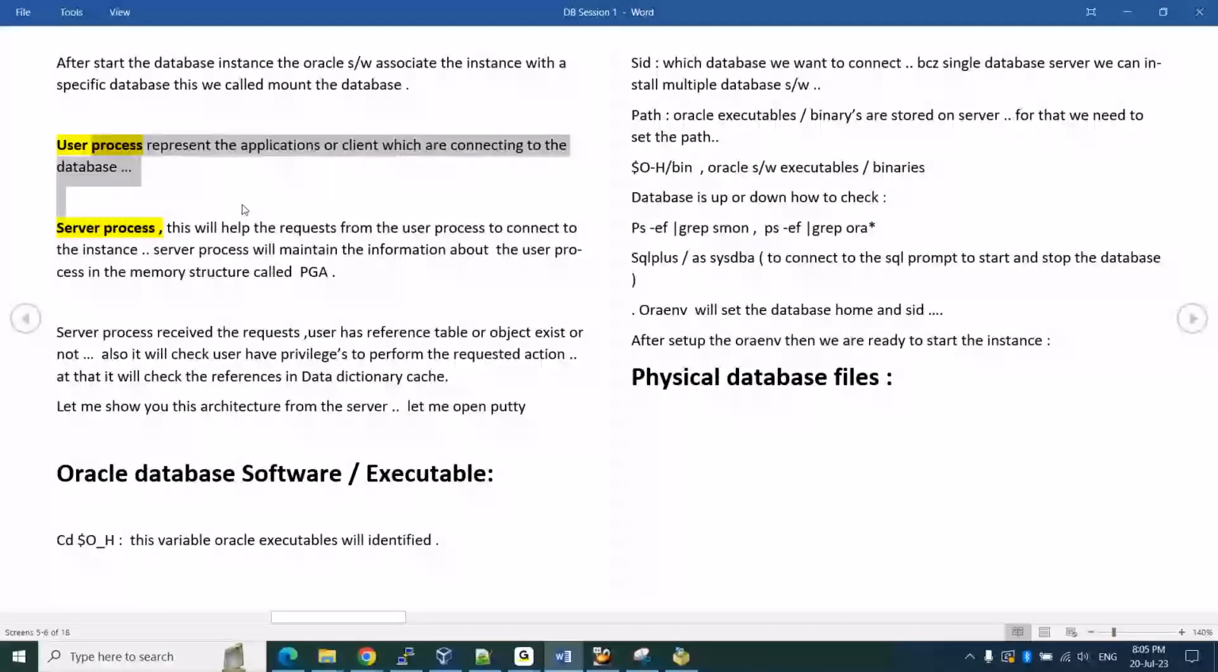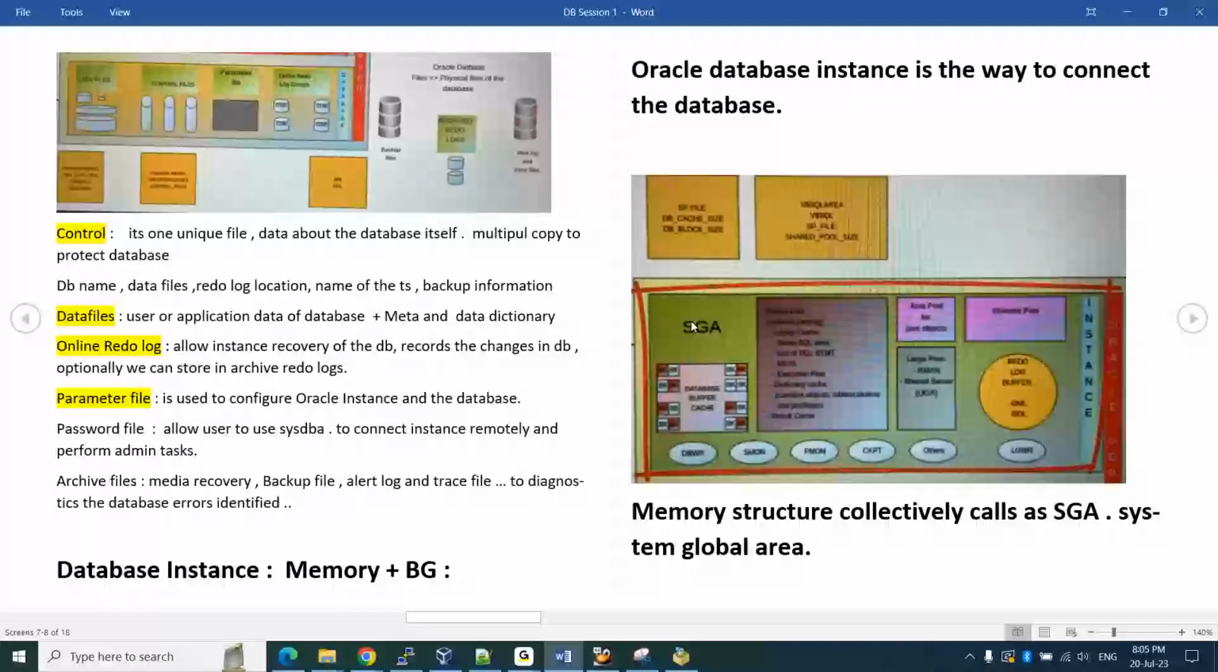I think I have explained the user process and the server process, and then I'll show you the physical database files. As I said, physical database files are data files, control files, online redo log files, and some other files. But for these three we can use the name CRD: C for control, R for redo log, D for data files. Important.